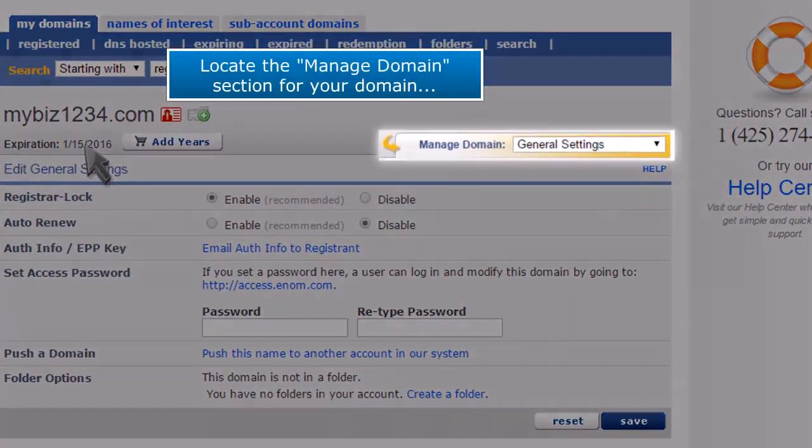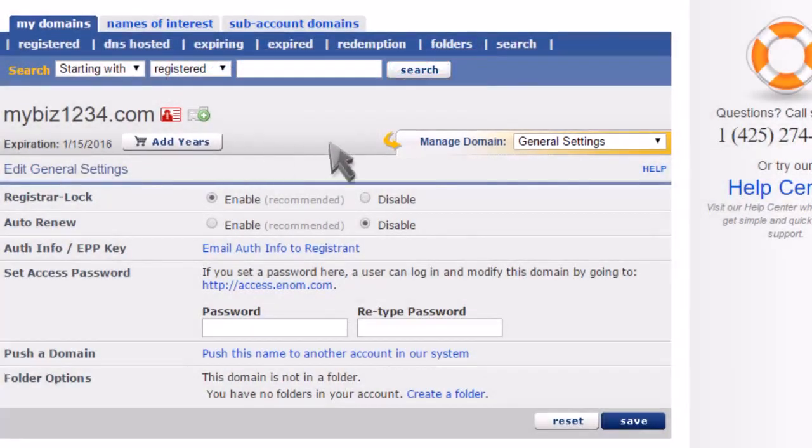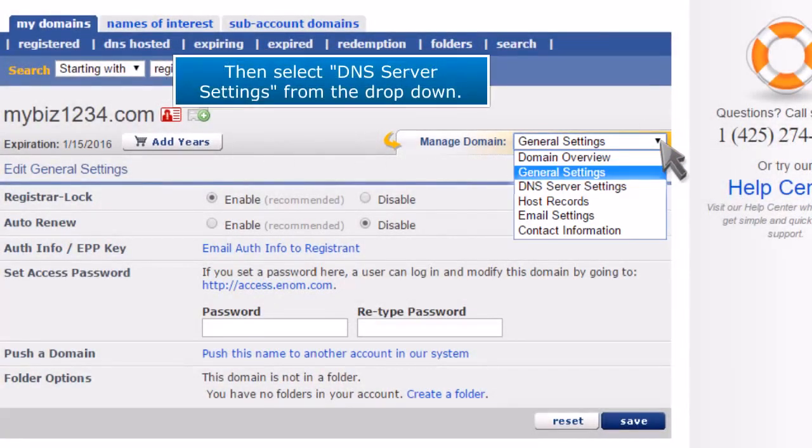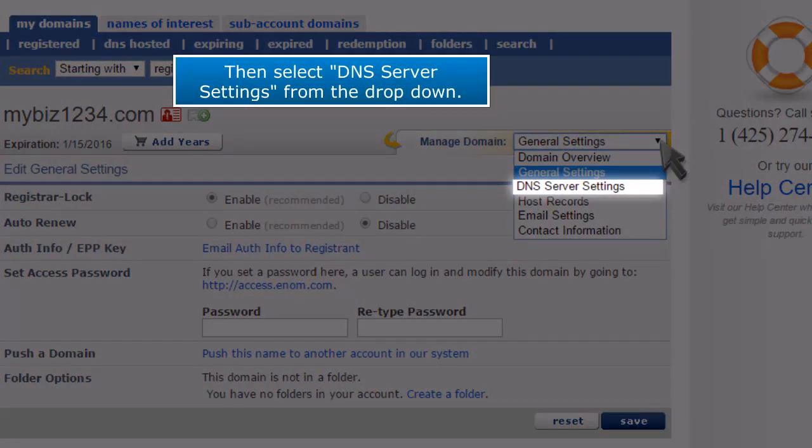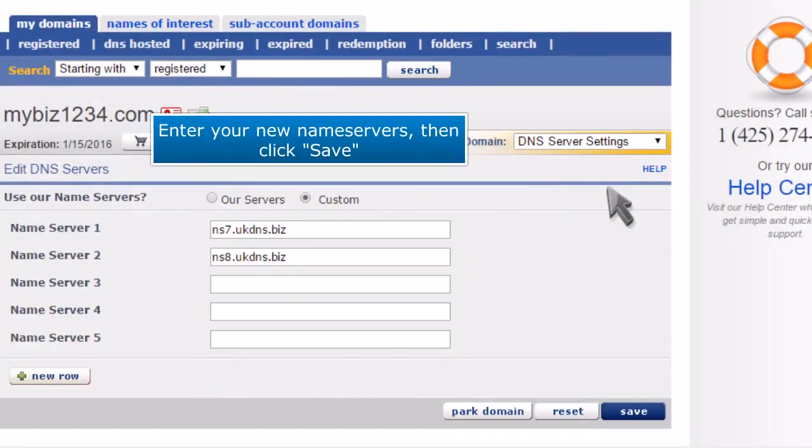Locate the Manage Domains section for your domain. Then select DNS Server Settings from the drop-down. Enter your new name servers, then click Save.